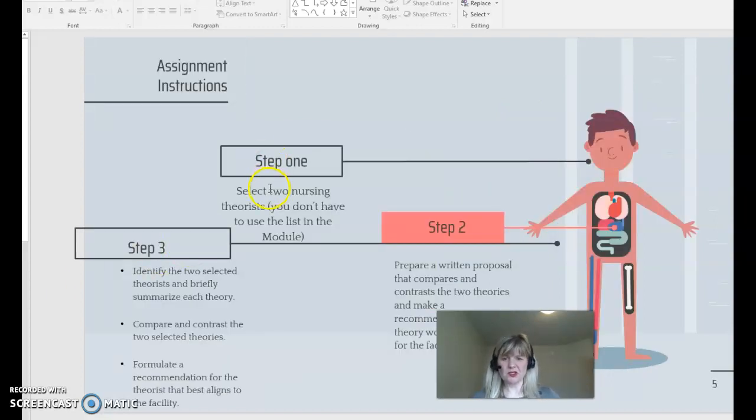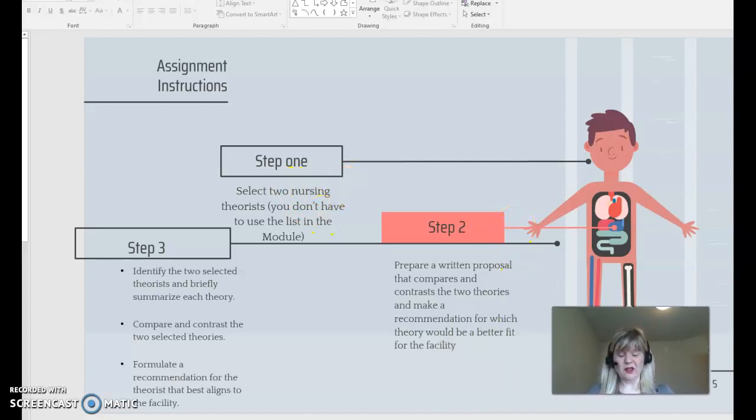The assignment instructions are step 1, select 2 nursing theorists. There is a list in the module. It gives you a list of some of them I've never heard of. You certainly don't have to be limited to that list. You can use one that you used in the week 1 assignment, or you can use one another student has used. It's really up to you. Whatever is most interesting to you and think that fits.